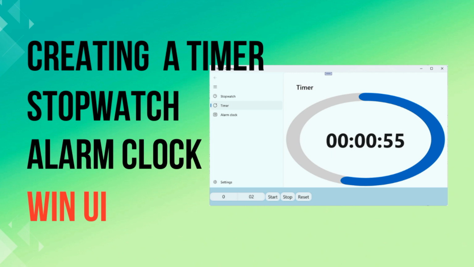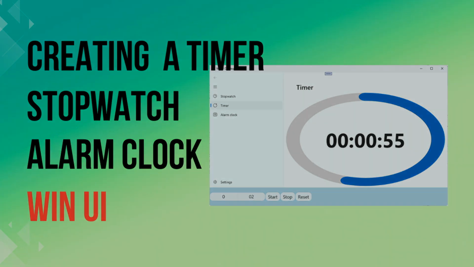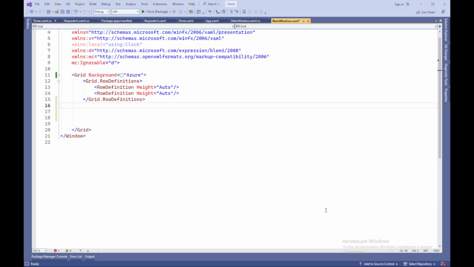Hi. In this episode, we will create a timer, stopwatch, and alarm clock. In this project, we will use the WinUI platform to build the user interface and the C# programming language to write the application's logic. Let's start with creating the main window interface. In the following code, user interface elements such as a navigation menu and controls are defined.